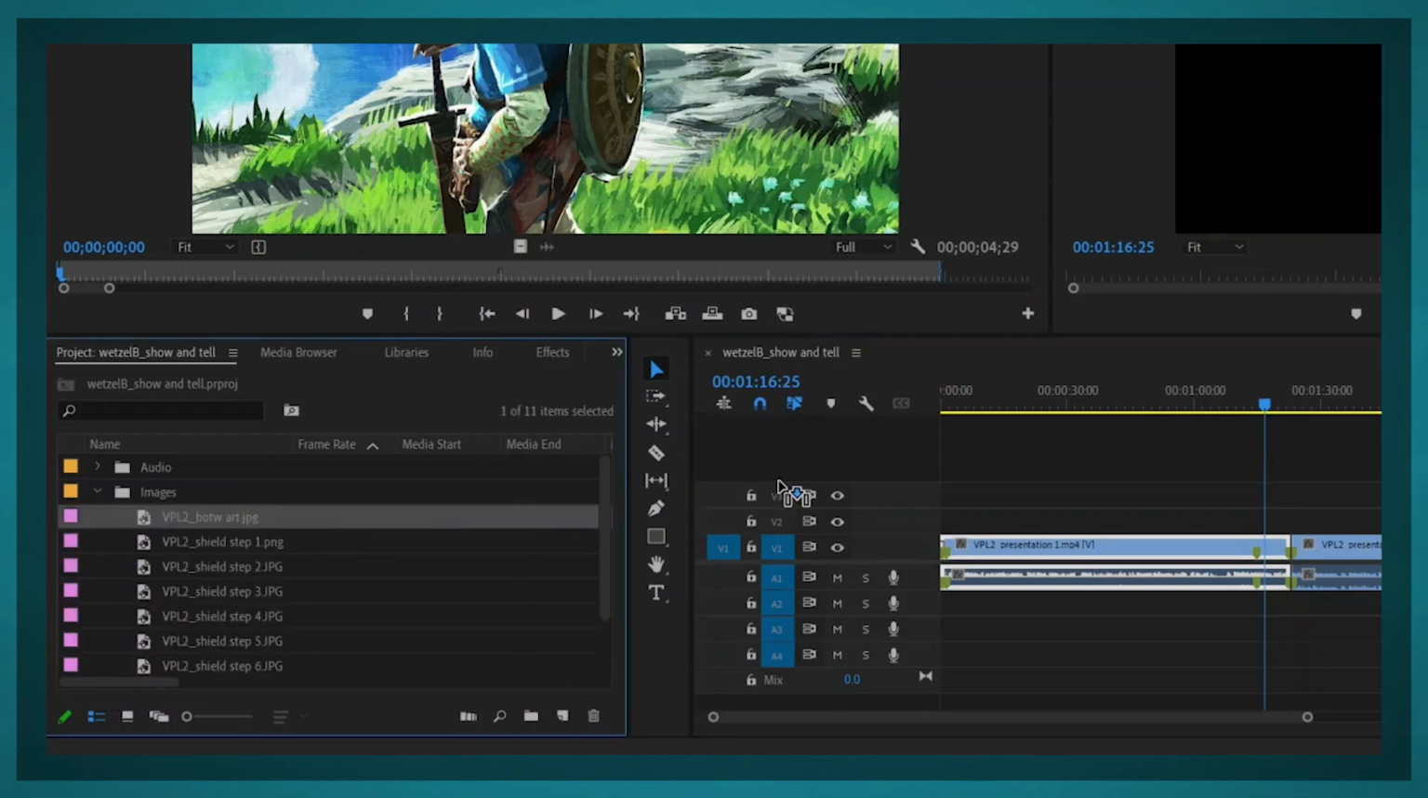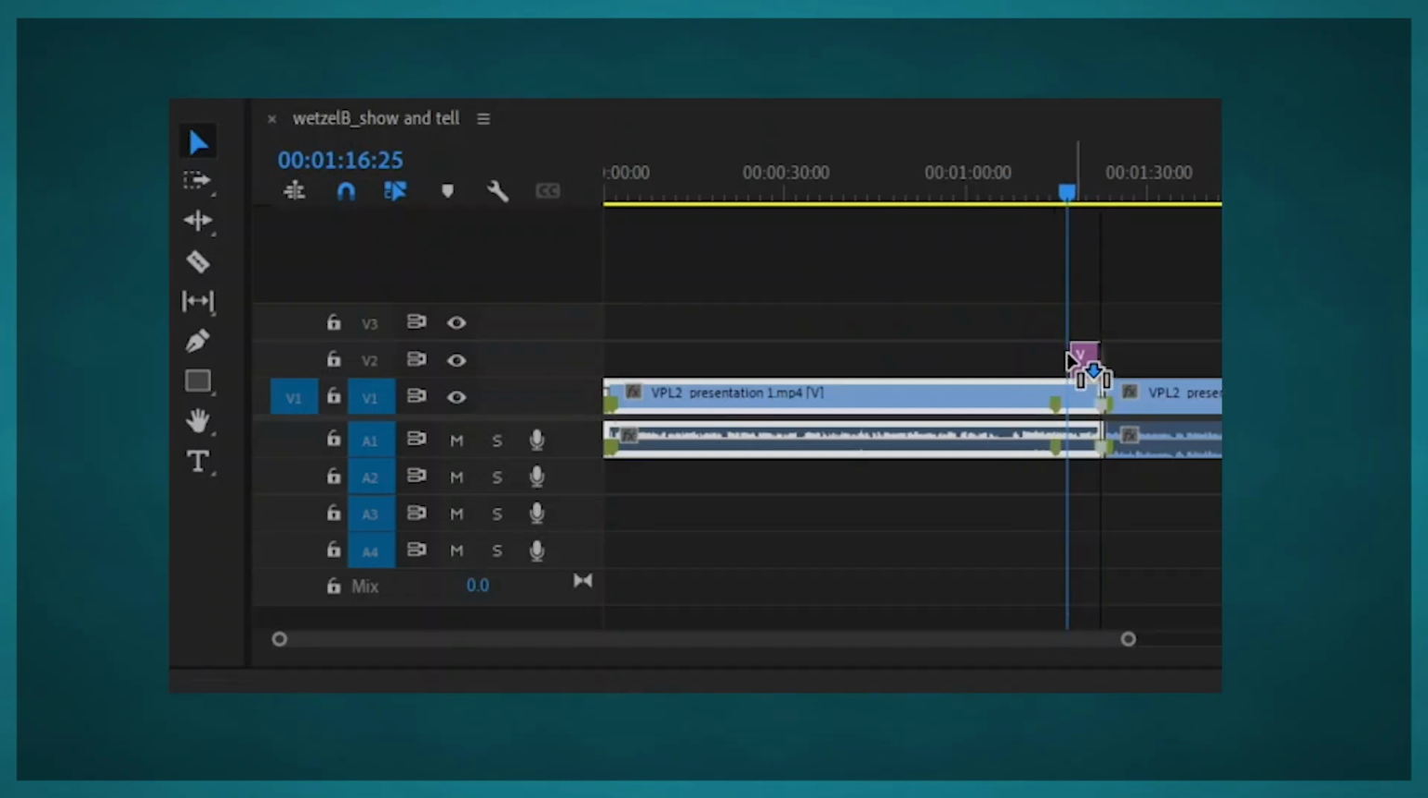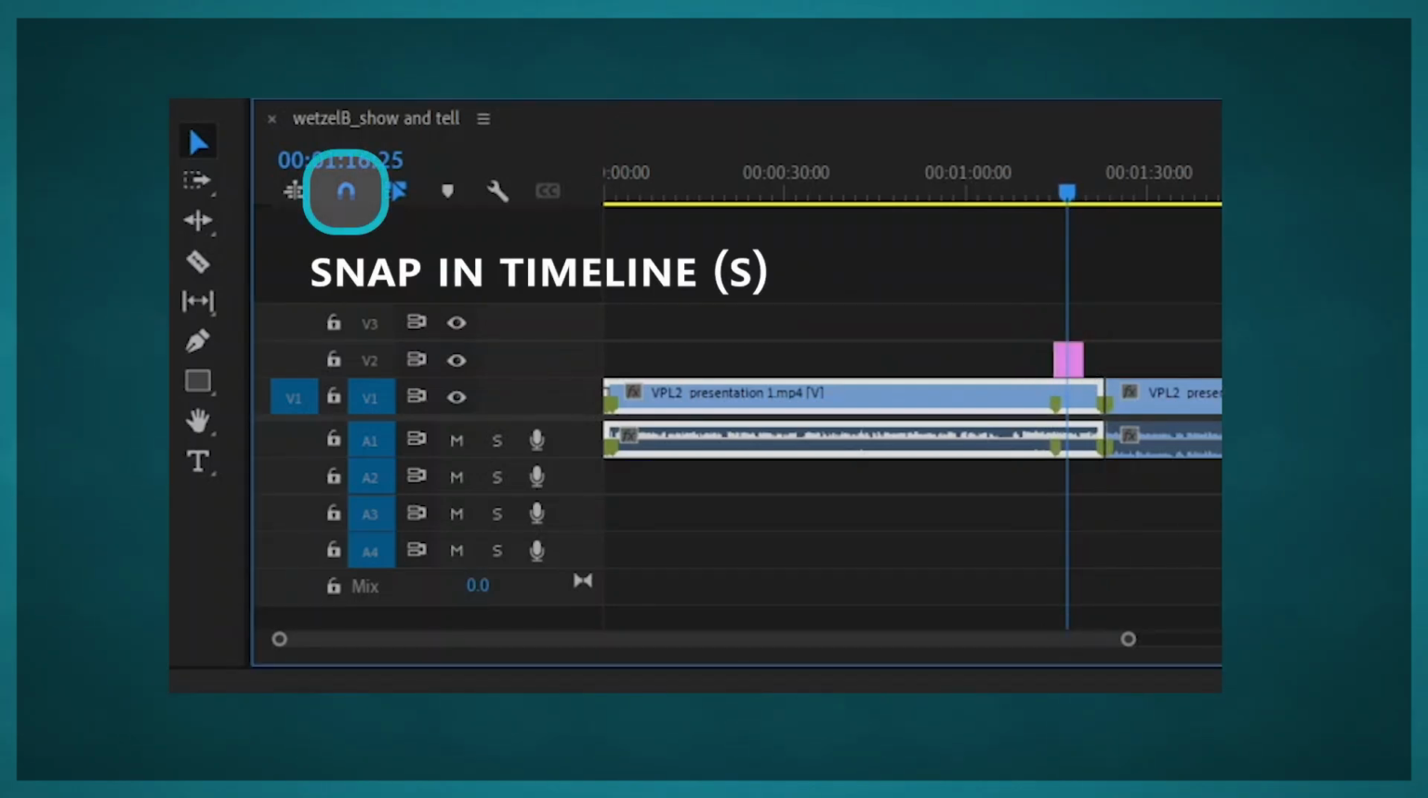If your clips aren't snapping into place like you see my image doing with these markers, you'll want to make sure that the Snap in Timeline function is active. That's that magnet-shaped icon on the left side of the panel, which should be blue.